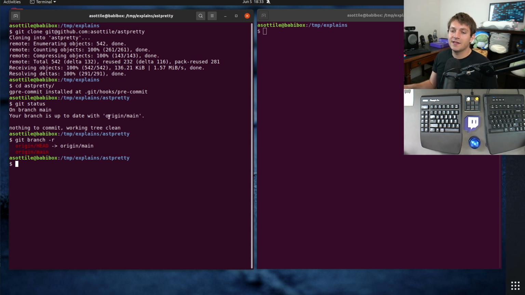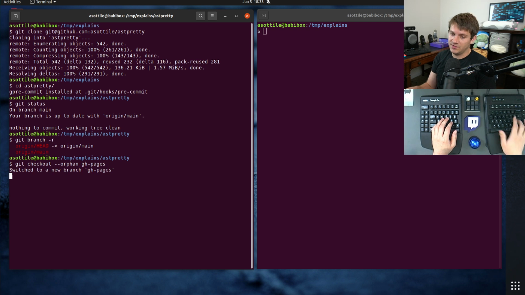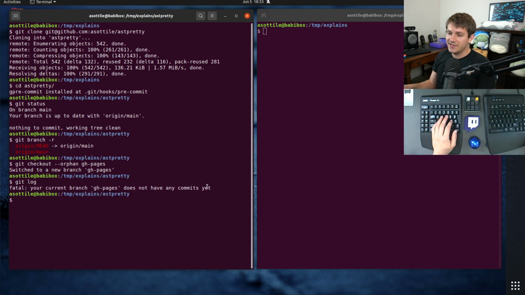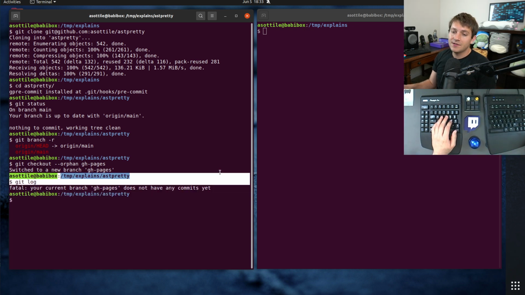And the way you can do that is by using dash dash orphan when creating a branch. Now, the command that I know for doing this is git checkout dash dash orphan, and then you name the branch. So let's say that we're making a gh pages branch from this. So we'll do git checkout dash dash orphan gh pages. And what this will do is it'll make a new branch. And if we do git log on this branch, it'll actually tell us that there's no commits. We are starting this from scratch.